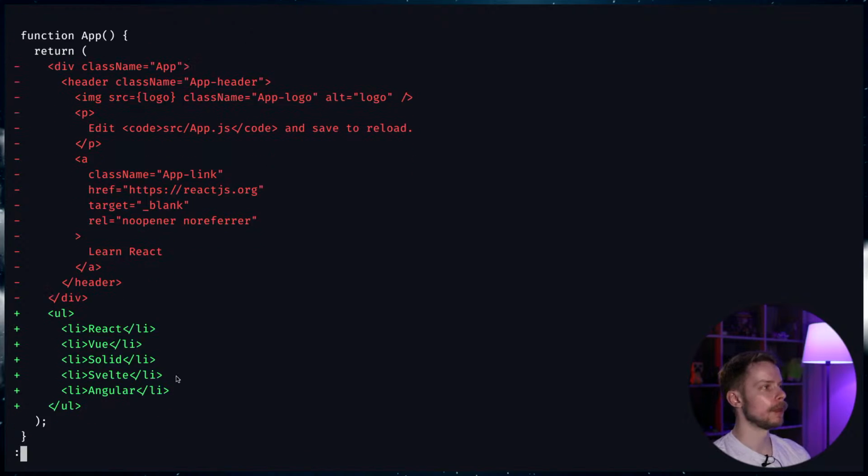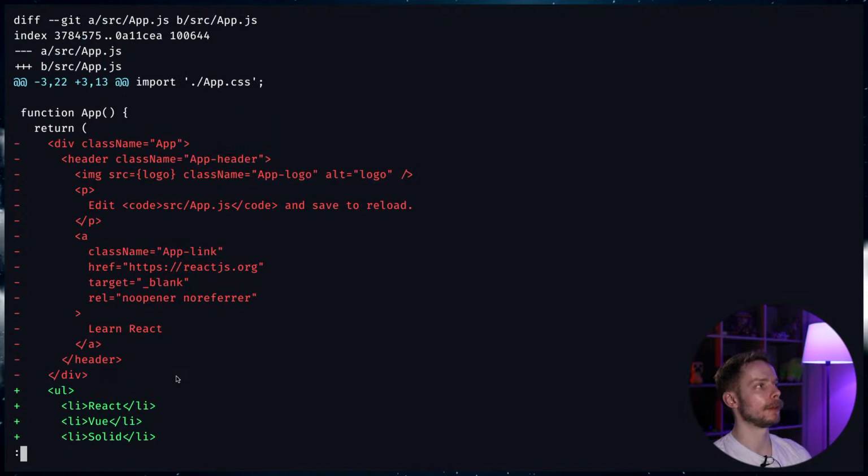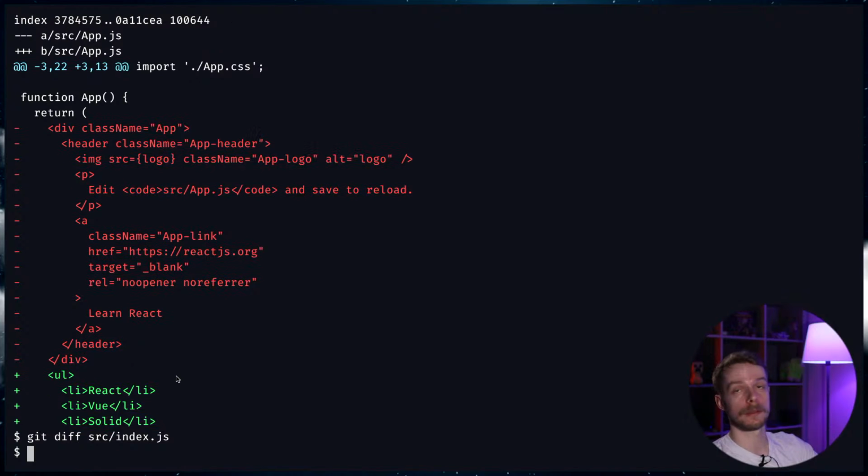So we can see what has been removed and what has been added. Then, if we are satisfied, we can say git add. Of course, you can add the file name to this command, git diff, and let's say src index.js. This diff should be empty. Yeah, this diff is empty. We didn't change src index.js.